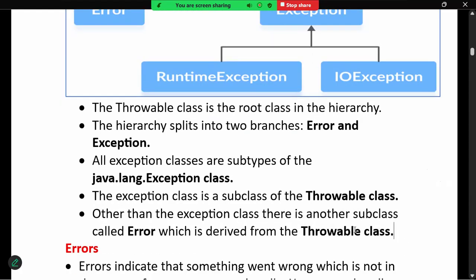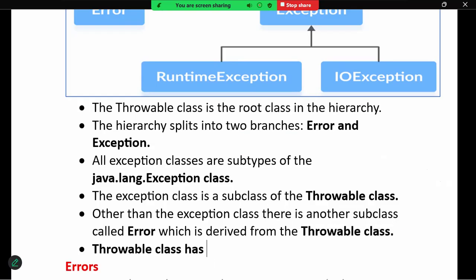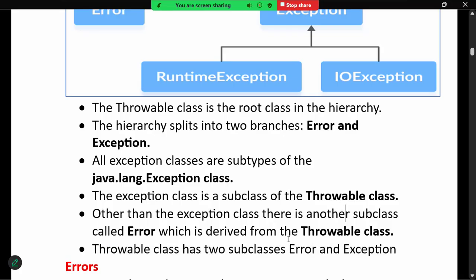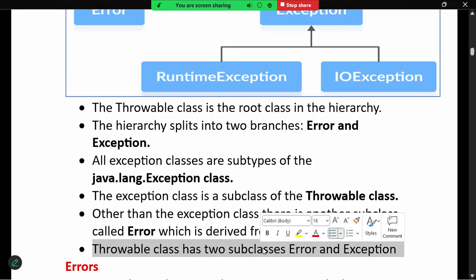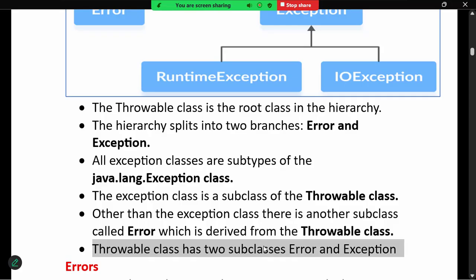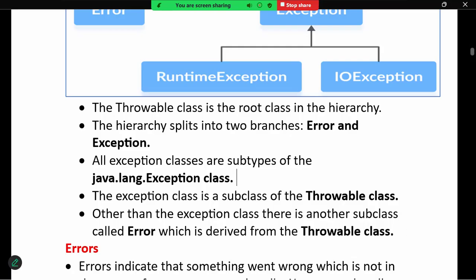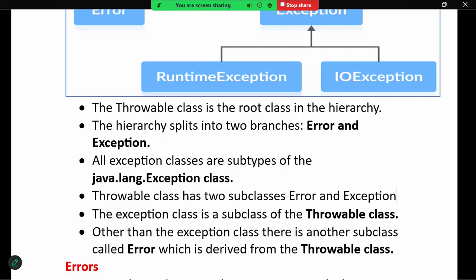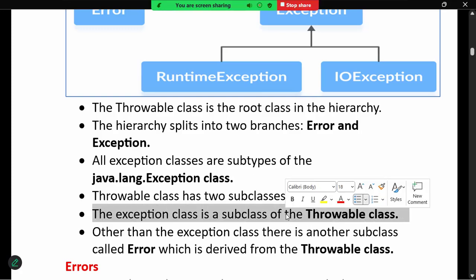I can write it like this: Throwable has two subclasses, Error and Exception. So we can write it here itself. This other point is not required.